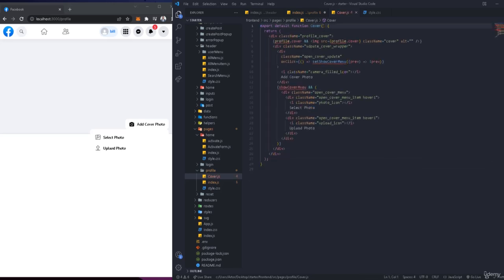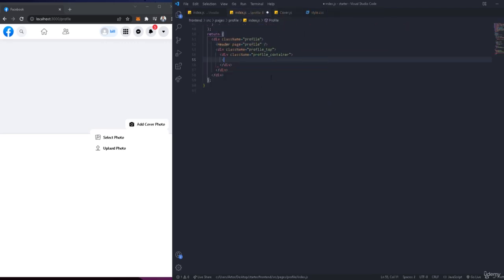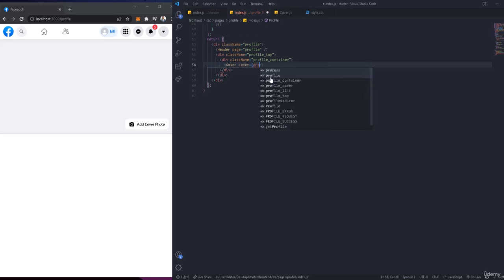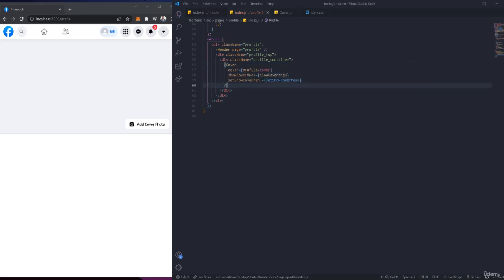Okay, and we're gonna get some information. We're gonna get the cover, and also we're gonna get the show cover menu, and also the set show cover menu. And this is gonna remove that. Just gonna pass it as the cover. You are used to this, okay? So I know this is troubling a bit, but we are used to it now. We've come a long way. So cover, and we're gonna pass the cover. So the cover is simply gonna be the profile dot cover. Okay, and also show cover menu, and also the set show cover menu as well, like that. Okay, so now everything is working fine.